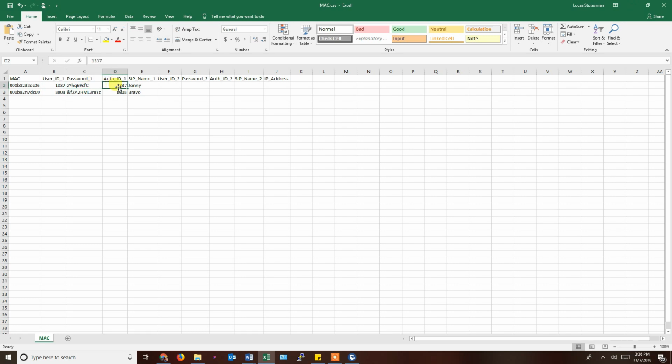Your auth ID can be different than your user ID. By default, most phone systems keep these the same. But when you get a company that would like to add extra security, they don't let their auth ID be the same as their user ID. It adds an extra layer of security. If you haven't done that, then your auth ID is the same as your user ID.